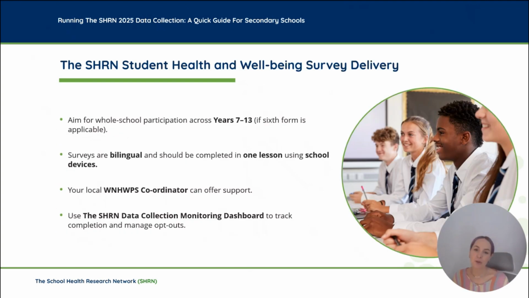We encourage whole school participation across years 7 to 11 and sixth form if you have one. Surveys are bilingual and should be completed in one lesson using school devices. Your local Welsh network of health and wellbeing promoting schools coordinator will be able to advise you as well as us here in the SHRN team. And you'll also have access to the SHRN data collection monitoring dashboard to track completion and manage opt-outs.